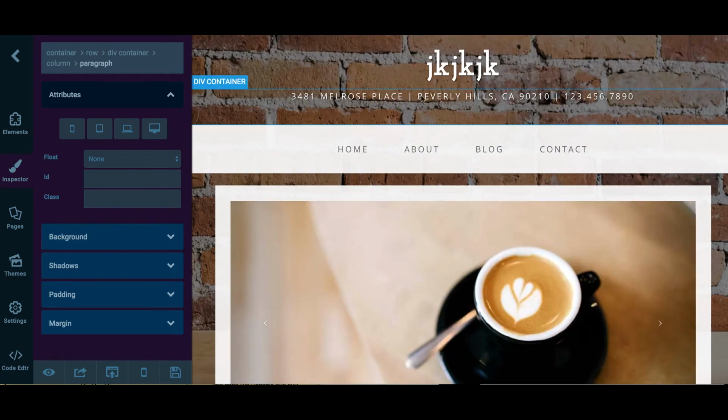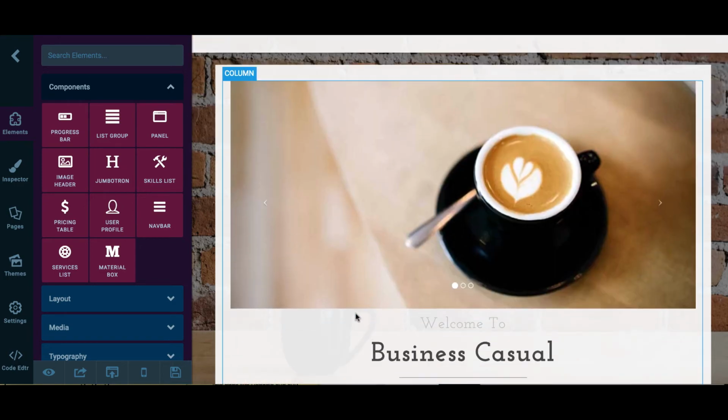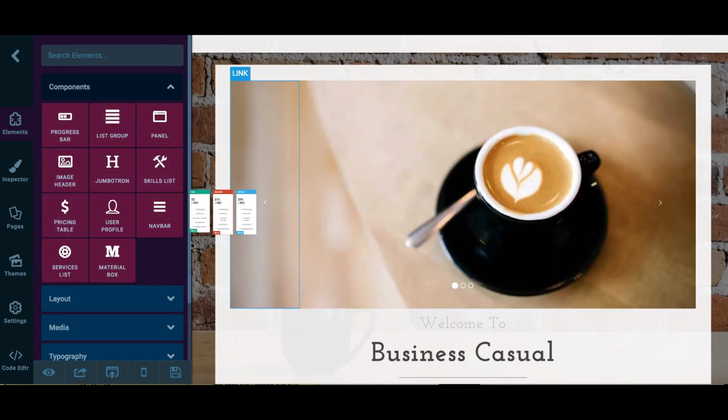Now, if you want to change the layout a little bit, there's all these drag and drop elements over here. So you can go here, and there's different components that you can drag into these different boxes. For example, there's this pricing table.